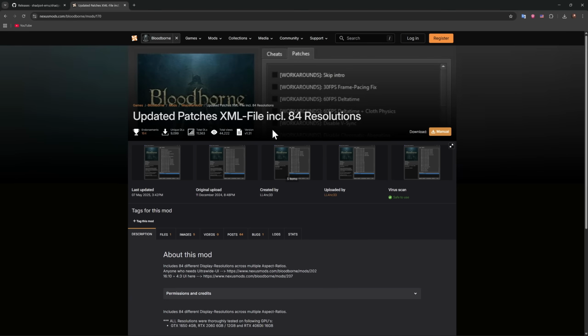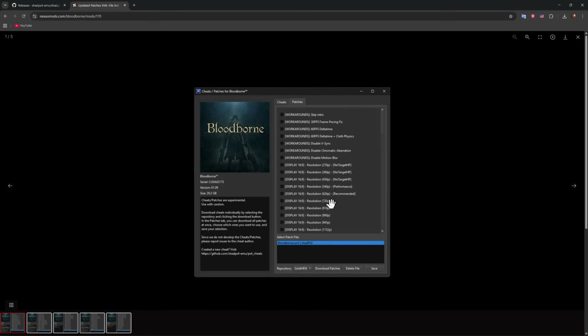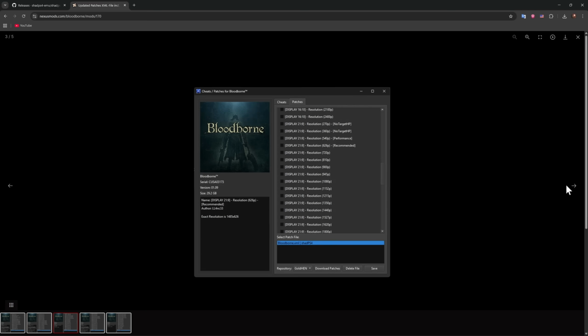Updated patches. So this is, in my opinion, absolutely mandatory. This adds a bunch of different resolutions into the game, as you can see. We have different aspect ratios, right? If you have maybe an ultra wide monitor, you can do this. You can see we have the 21:9, so that's ultra wide. If you have an ultra wide monitor, this is for you.